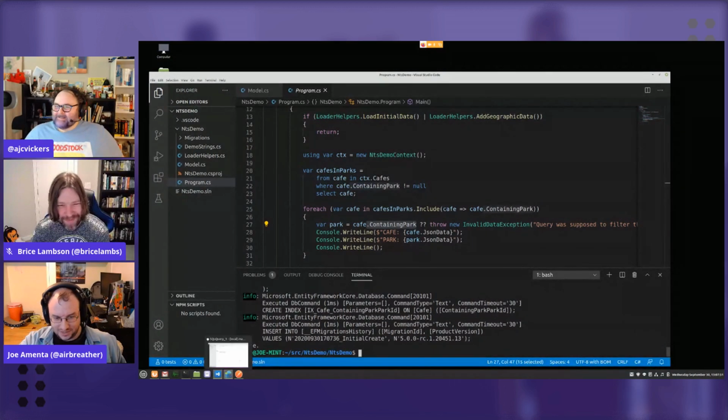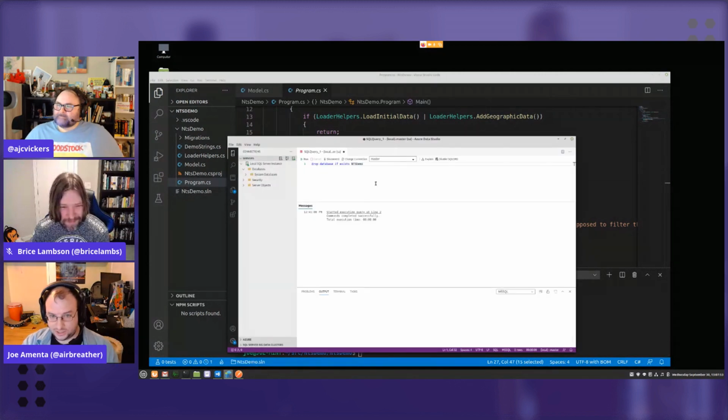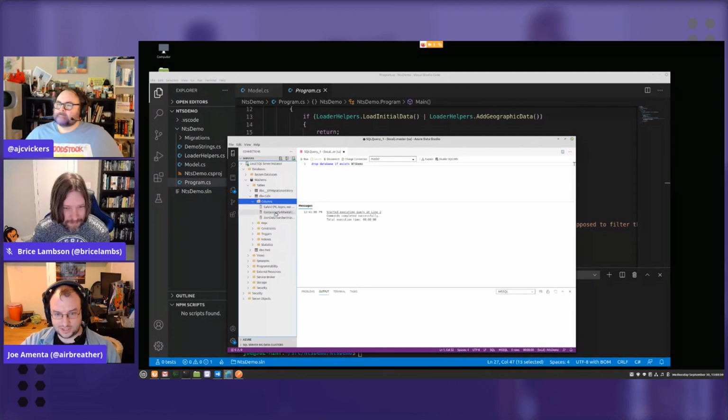Okay, cool. So I'm going to go ahead and just show that this database now exists on my local machine. We have the cafe. It has the containing park. There, that's all pretty good.